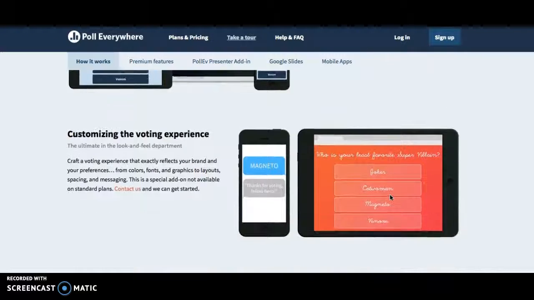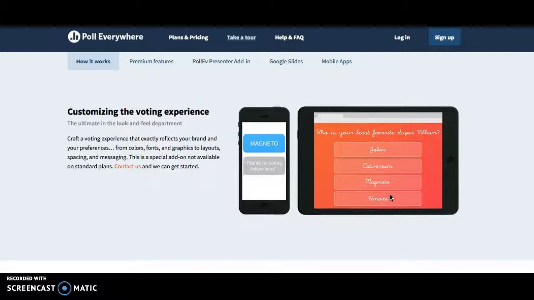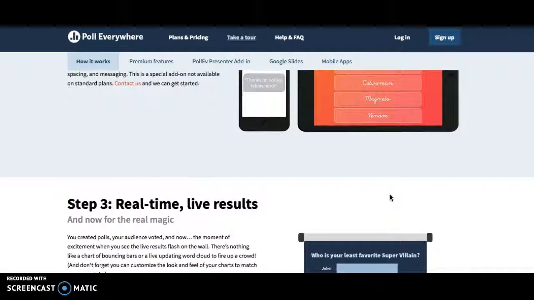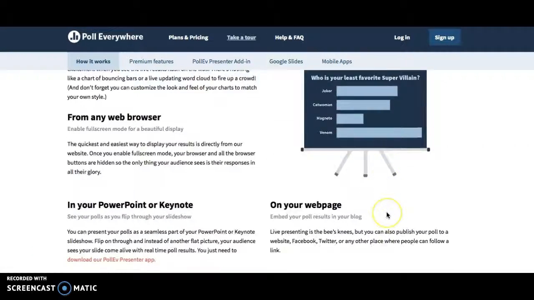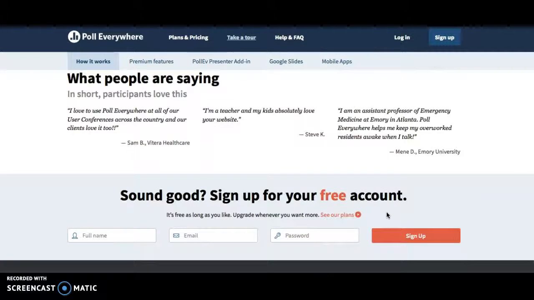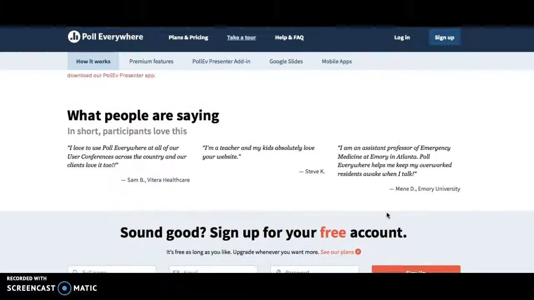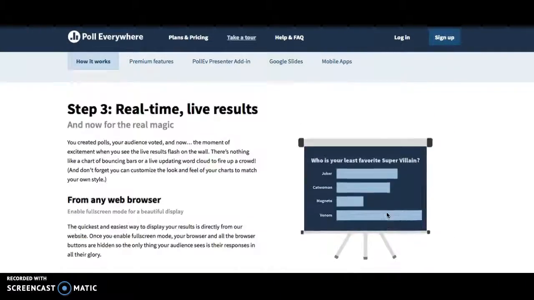You can customize your poll for your students or your quizzes. You see real live results, and you can see what your students are saying, especially if you're having a sensitive discussion going on in your classroom. You can make your poll anonymous.